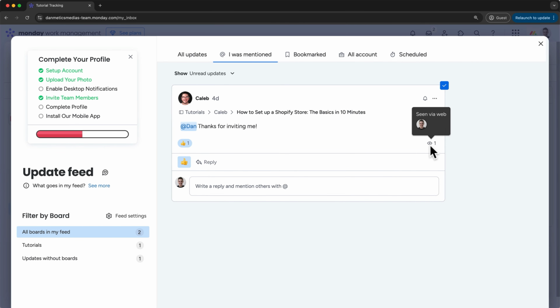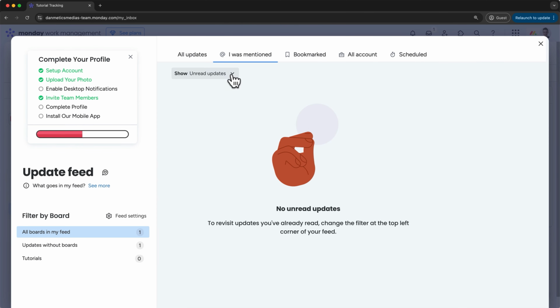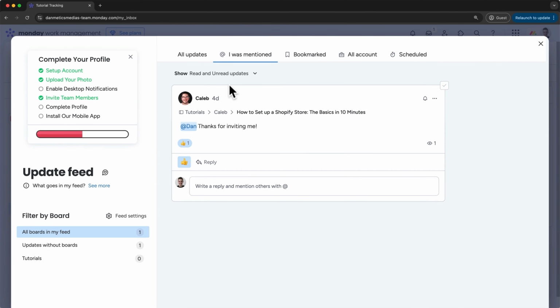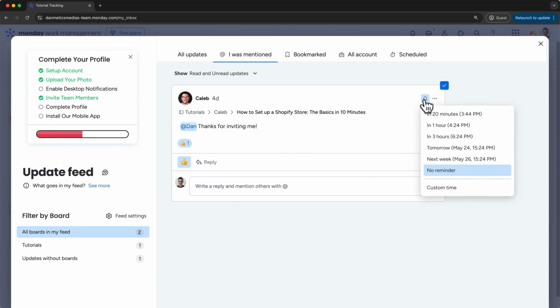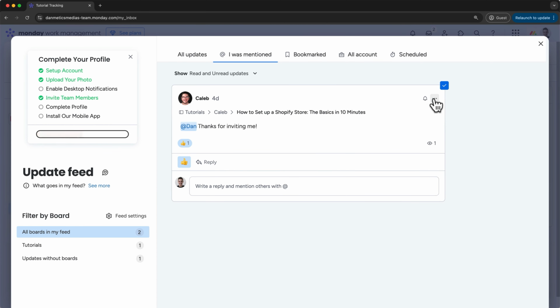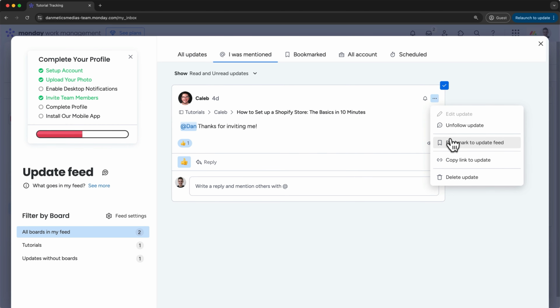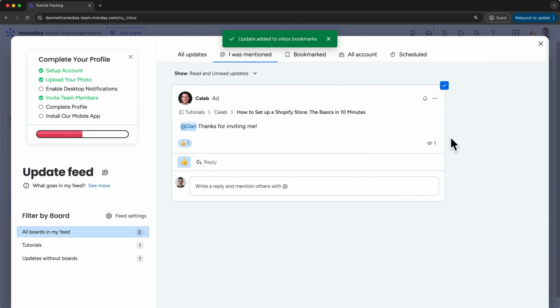We can see who else has seen this. We can mark it read or unread. I'll adjust my filter to bring that back. And we could set a reminder here if we'd like. We also have a menu with a small set of options, and bookmark to update feed will add this to our bookmarked tab so that we can see this easily later.